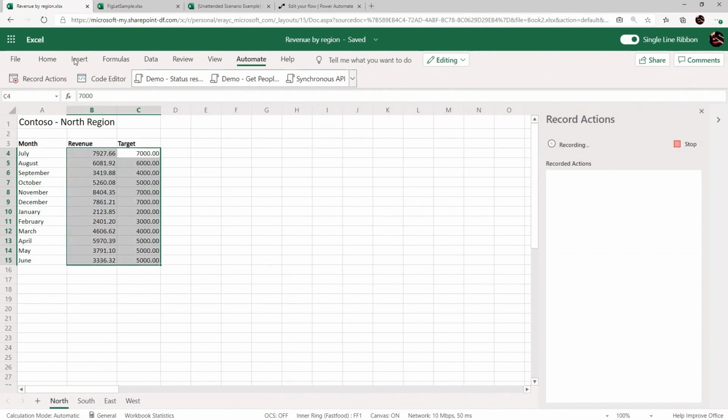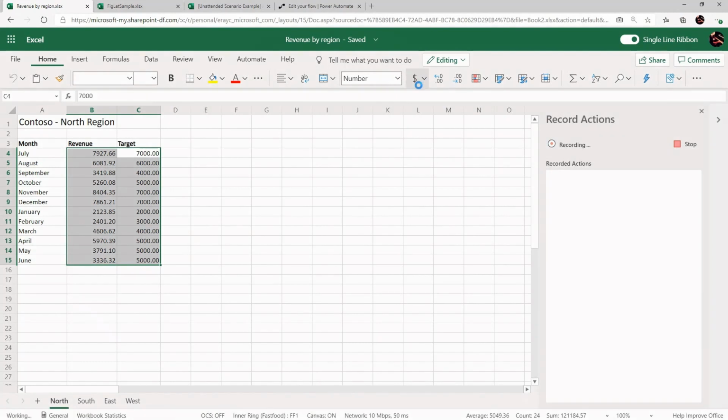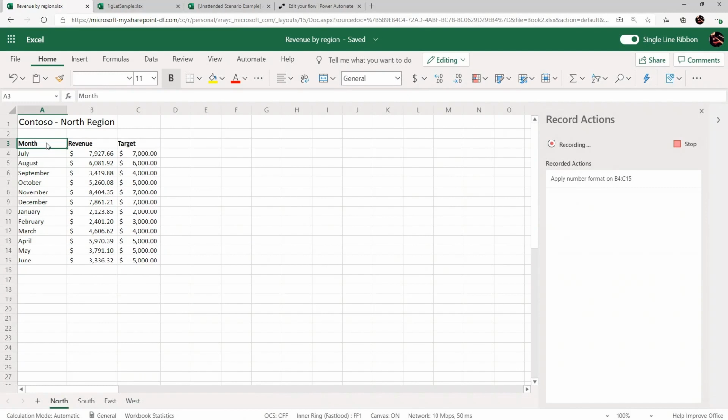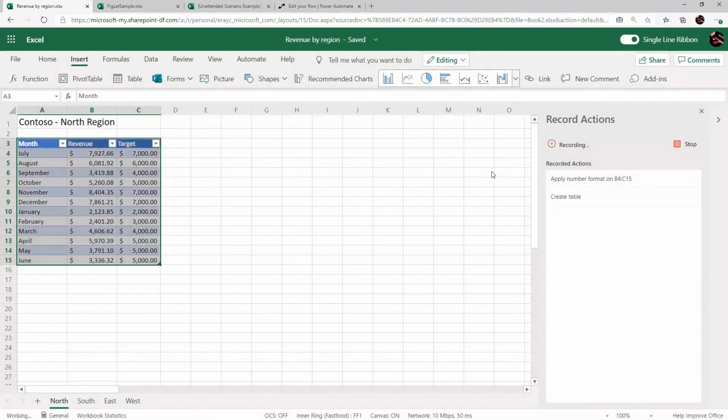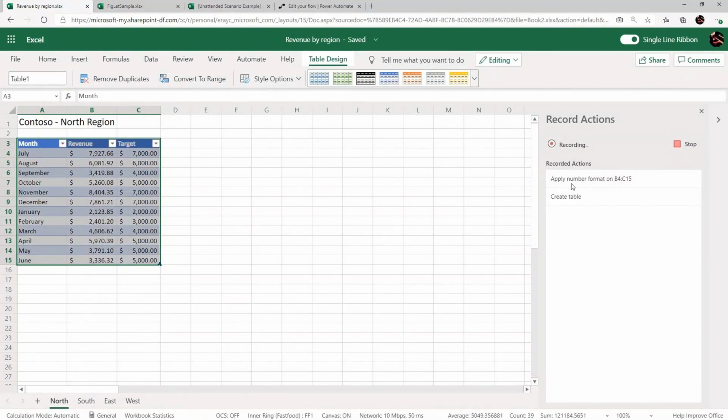So I'm going to go and start formatting my data. So I'll specify, make this into currency. I'll format it as a table. And as I'm completing each action, you can see here on the Record Actions task pane on the right that each action I take shows up as a recorded action within this. So you can see that I've applied the formatting and created the table. As I continue to complete these actions, you'll see this continue to grow.